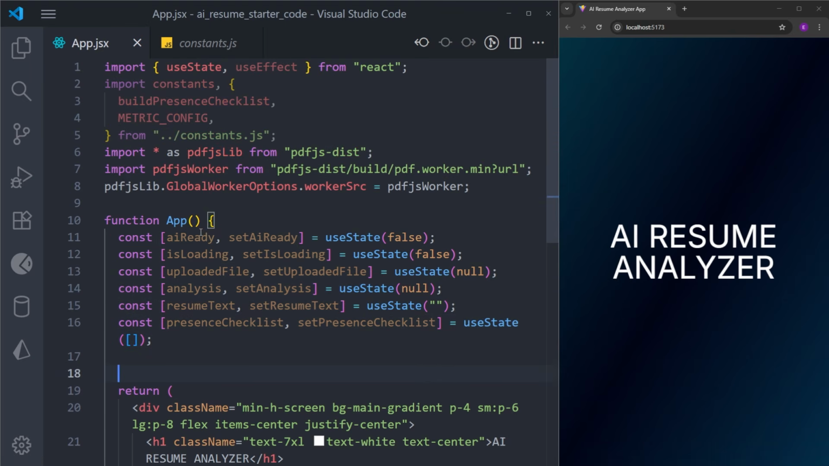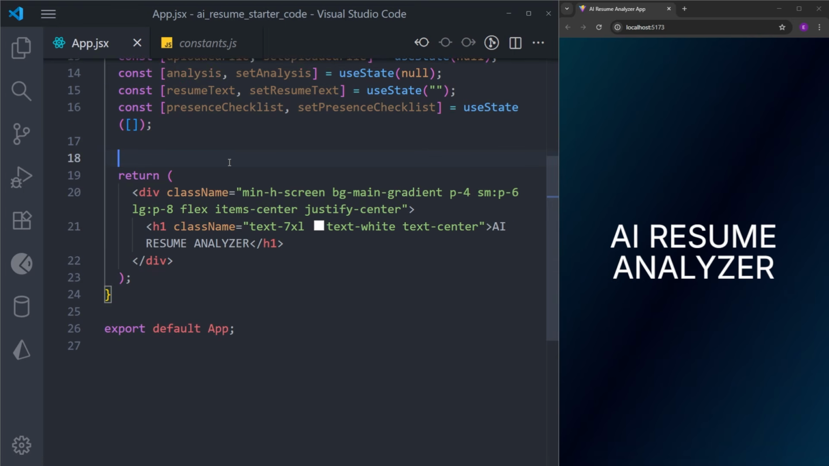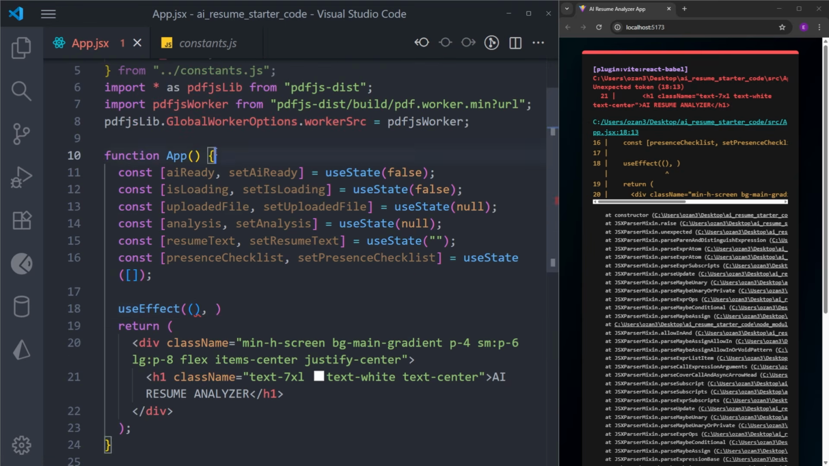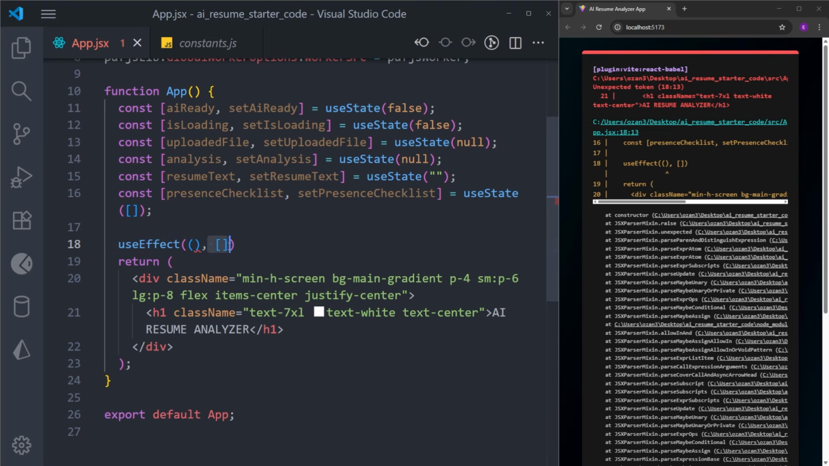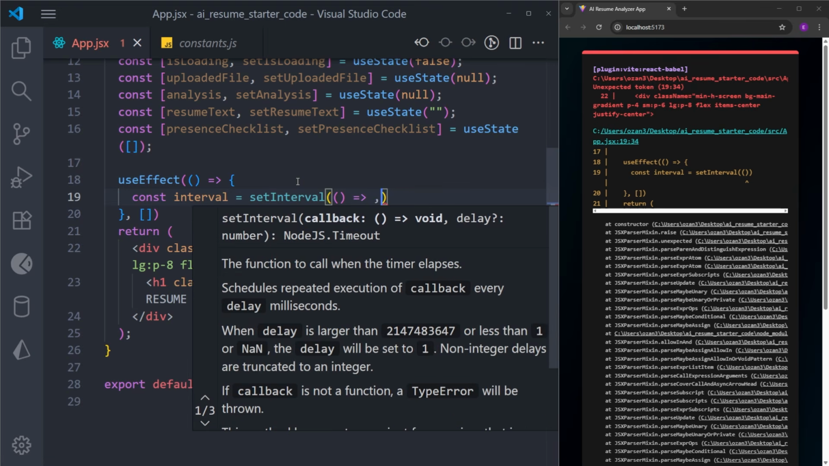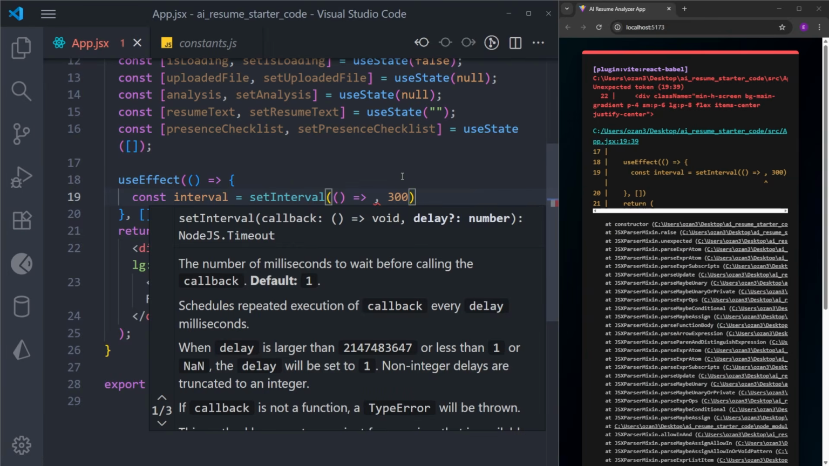Now we can create the effect to check if the AI is loaded into the page. Create a useEffect. It takes two parameters. First, we're going to create the function, and then we are going to decide when it's going to run. We need this effect to run only once the component is mounted, and we can do that by passing an empty dependency array. This basically means run this effect only once. Now inside the effect, I'm going to create an interval that will run every 300 milliseconds.